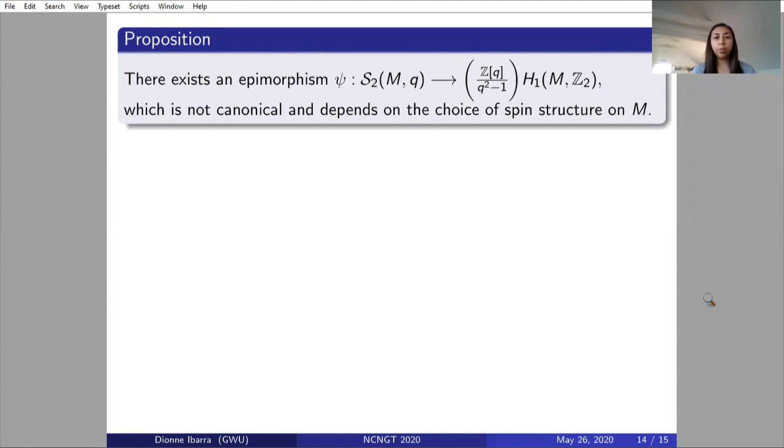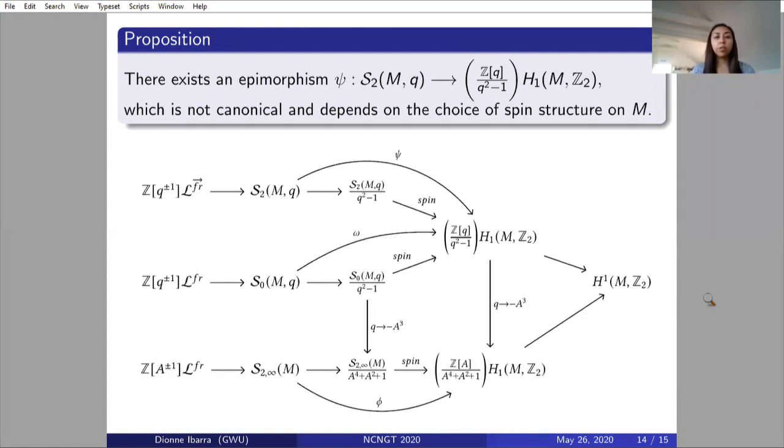Now we're going to end with a diagram summarizing the corollary and propositions. First we start with the Q homology skein module. As I stated before, there exists an epimorphism between the Q homology skein module and the group ring over the first homology of the manifold with Z2 coefficients. It's not canonical; it depends on the parallelization of the manifold, which is related to the spin structure on the manifold. That's what you're seeing here.